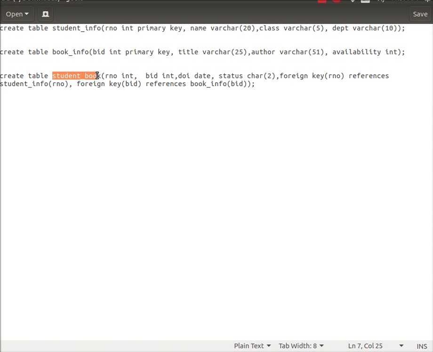Next, to store the issue and return book information, student underscore book is a table where I have different columns: again roll number, bid, date of issue or return, and status, whether it is issued or returned. Roll number is a foreign key referring to the student info table, and BID is another foreign key referring to the book underscore info table. Depending on the need, we can alter or change the database structure.